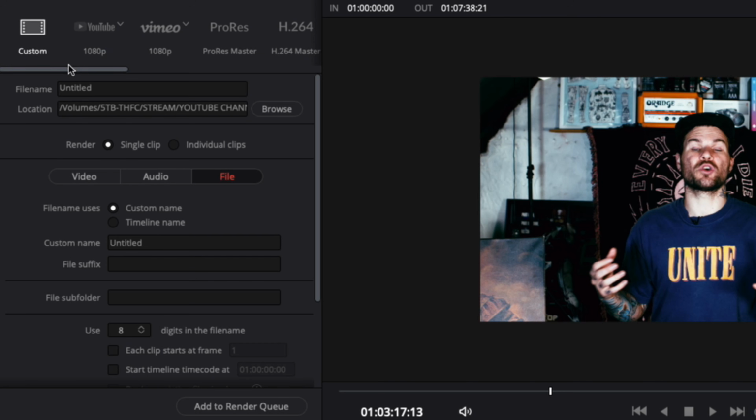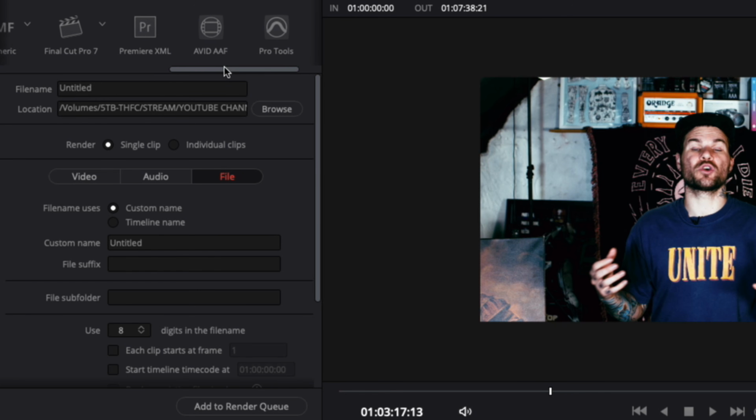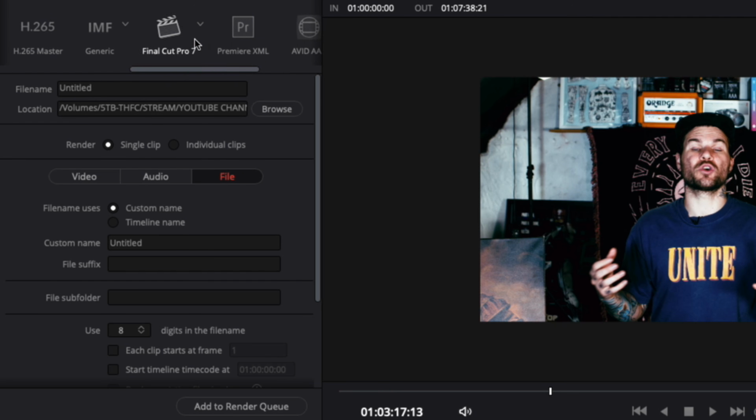Here, there are so many different options for exporting your projects. You can export XMLs to Premiere or Final Cut, AAFs for Avid Media Composer, exports for Pro Tools. There are also presets for YouTube and Vimeo too.